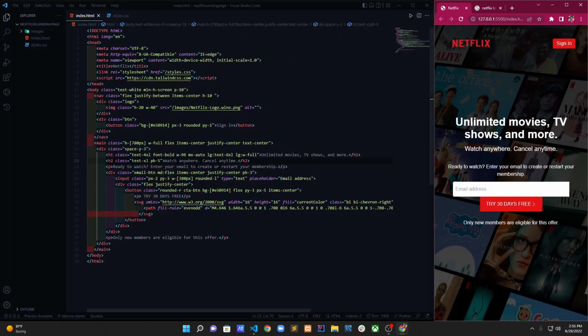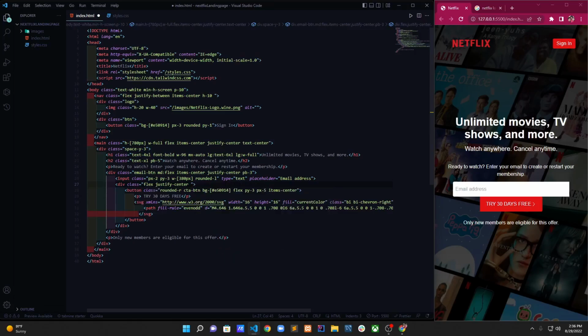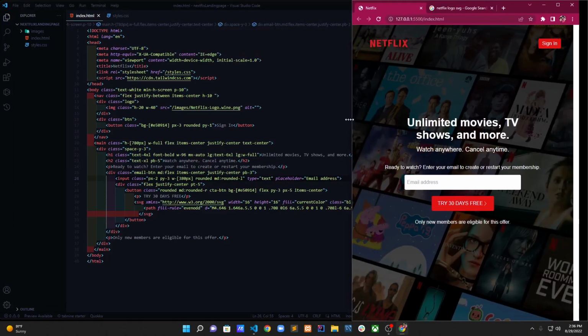Okay. Justify center, and it's gonna have a PT of 5. I have it rounded, right? So that's gonna be medium screen and up, and then I would just want to have it rounded all the way when it's small, and also along with input. I got this, yeah, MD, and then for small just round it. There we go.